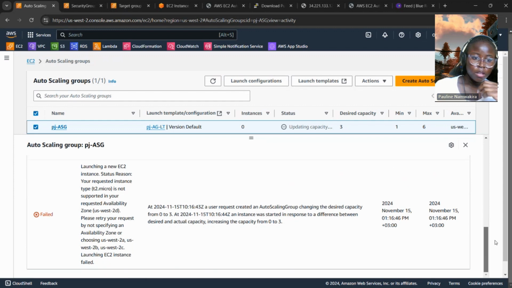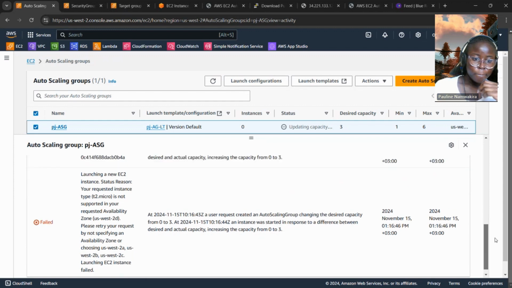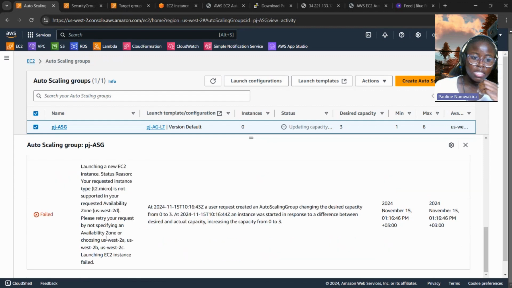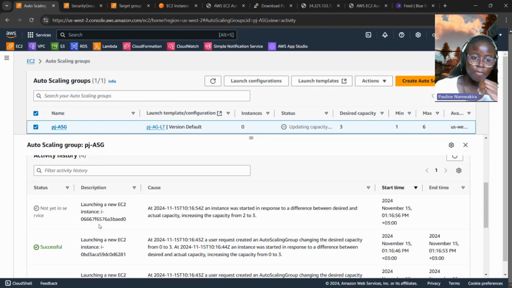T2 micro is not supported in your requested availability zone, US West 2D, no worries. So there is an EC2 instance being launched. A user created an auto-scaling group, changing the desired capacity. Now it was 0. Now they are trying to create 3 instances. So 2 instances are being created already.